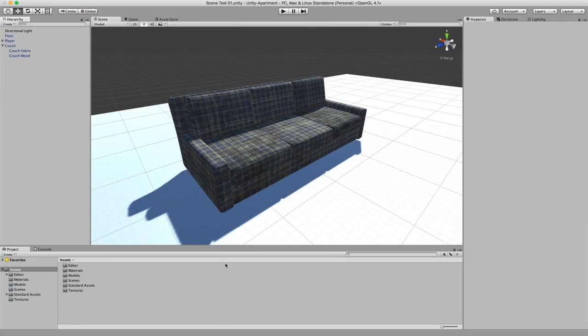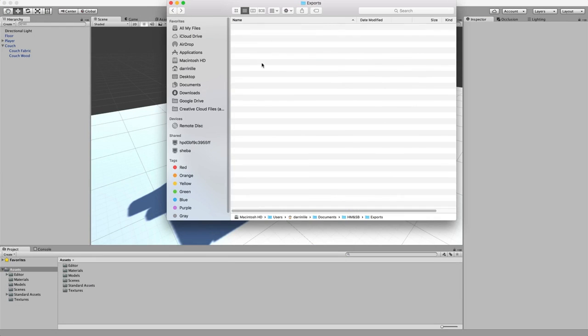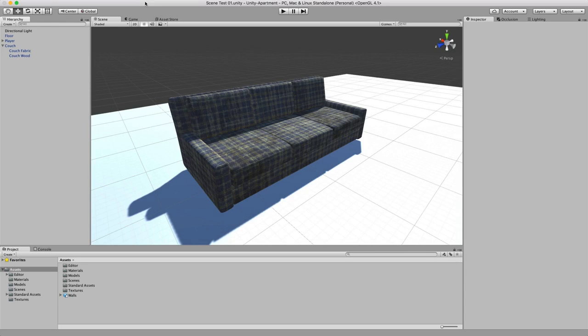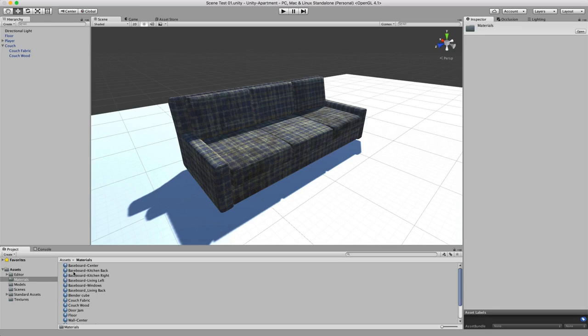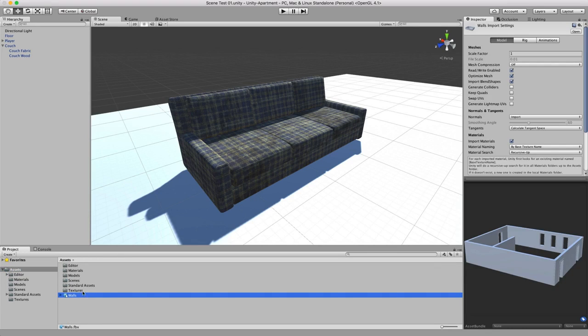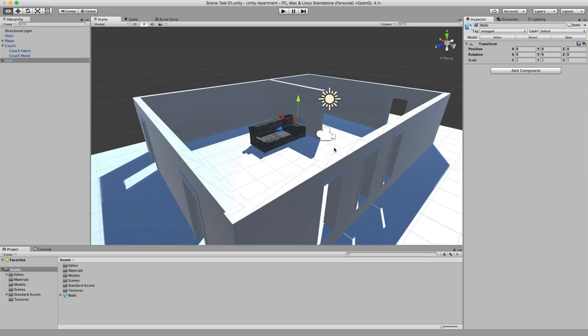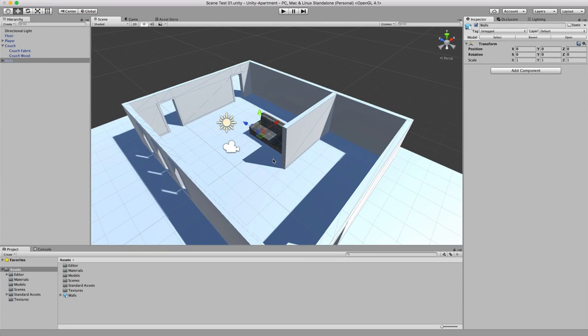Here in Unity, I will open up a Finder window, and let's go back to our Exports folder, and here's our Walls FBX file. I'll drag it into the scene, drop it into the Assets folder, and there it is. So now, if we look at our Materials folder, look at all of the materials that it's brought along, right? So let's drag this into the hierarchy. And there we go. So there is the walls of our apartment.